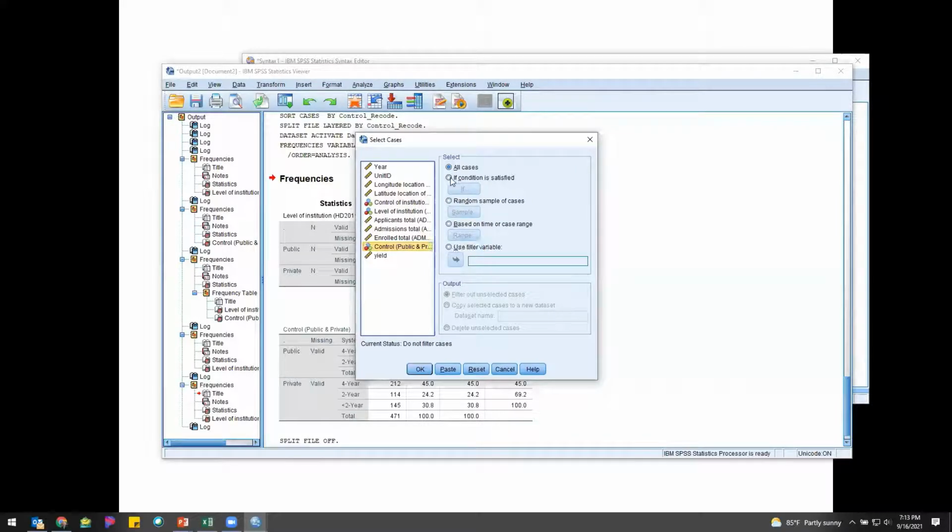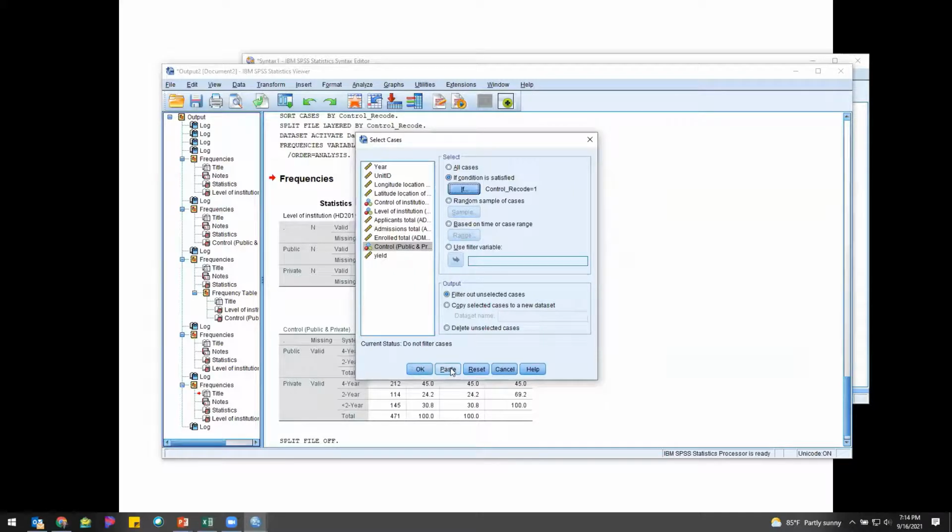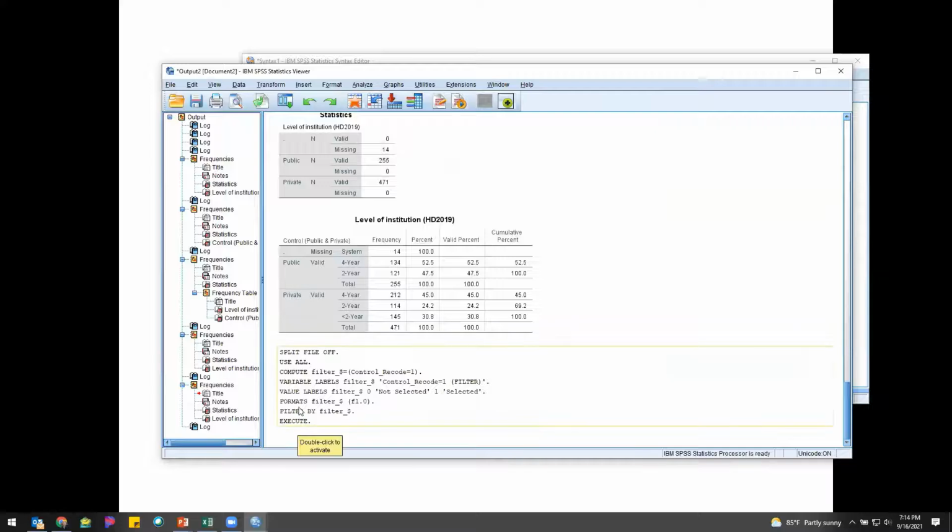And basically, you're going to say select values if a certain condition is satisfied. So this is like an IF Excel function, right? So we say select cases if control equals public. What does that mean? What is the numerical value for public? 1, right? So if control recode equals 1, hit continue, hit OK or paste, and here we go. It's going to say, okay, split files off. I did that already. Then it's going to say value labels filter 0 means not selected, 1 means selected, and then the variable label filter where control recode equals 1.